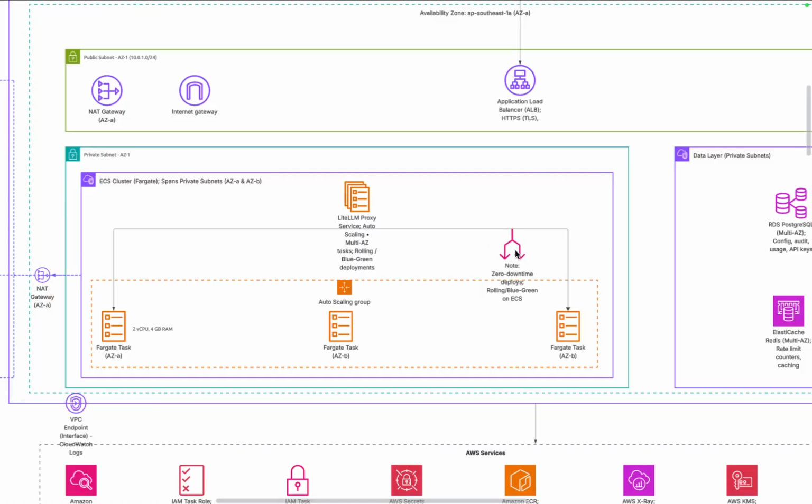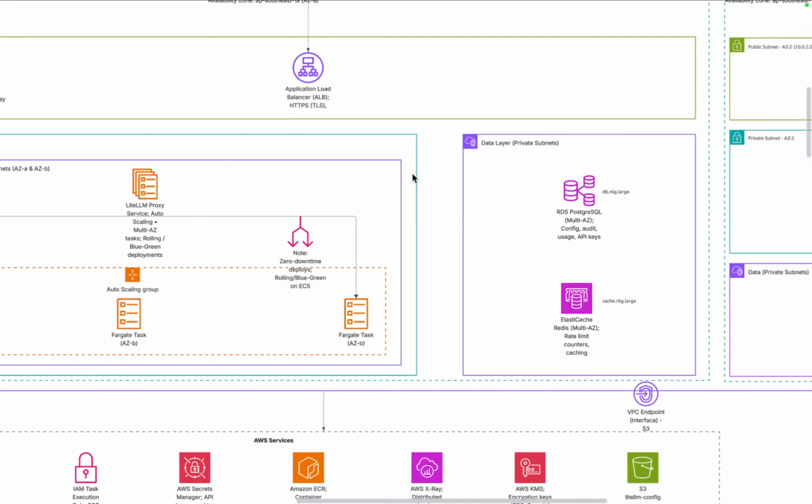And zero-downtime deployment and blue-green deployment are enabled for your LiteLLM proxy, which ensures that at no point in time will your LiteLLM proxy be down. Along with the private subnet, there is a dedicated data layer, which is also a kind of private subnet, where we are segregating your RDS Postgres and your ElastiCache Redis deployment. Both are multi-AZ, and the instance sizes are customizable. We can change to any instance size based on your requirement.